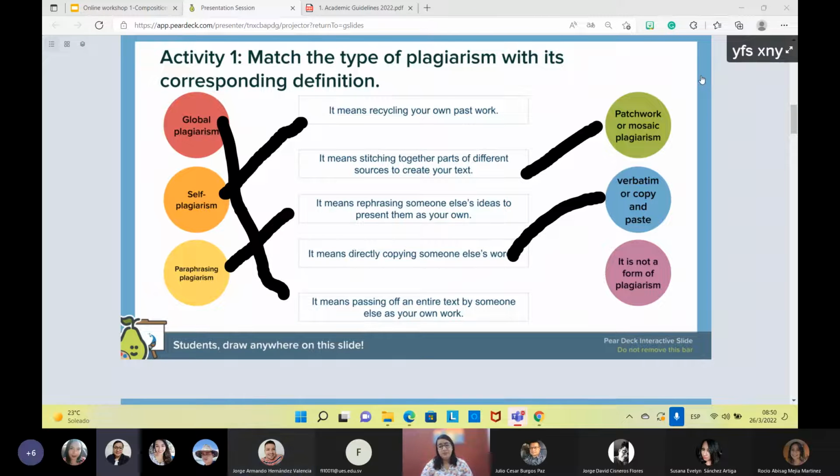Exactly. We make that assumption that even though we already worked on this, it's ours, and there's no problem to just add, replace, and present it again. But you are committing plagiarism. Then we have paraphrasing plagiarism. What is that? How do you commit paraphrasing plagiarism?